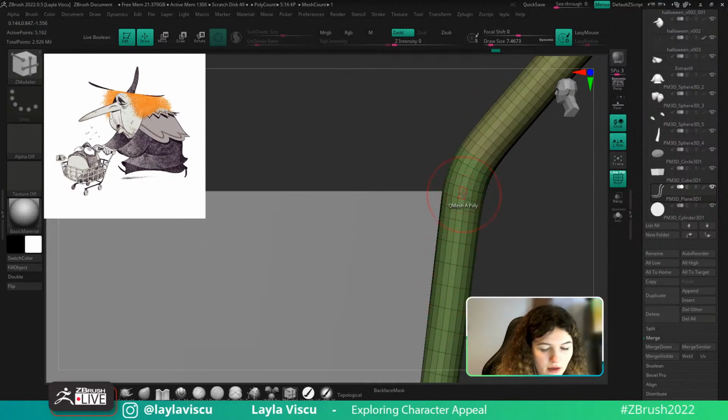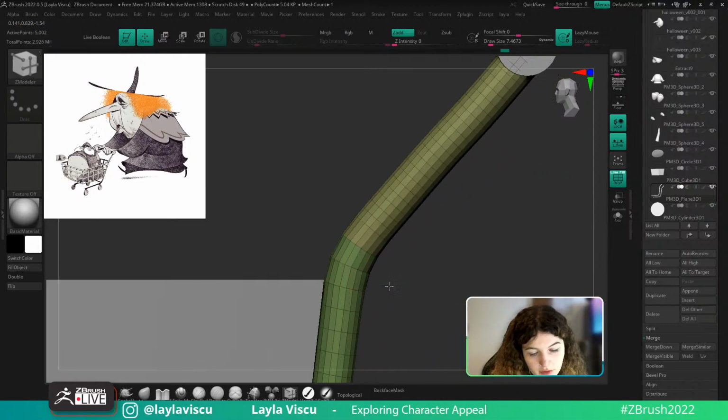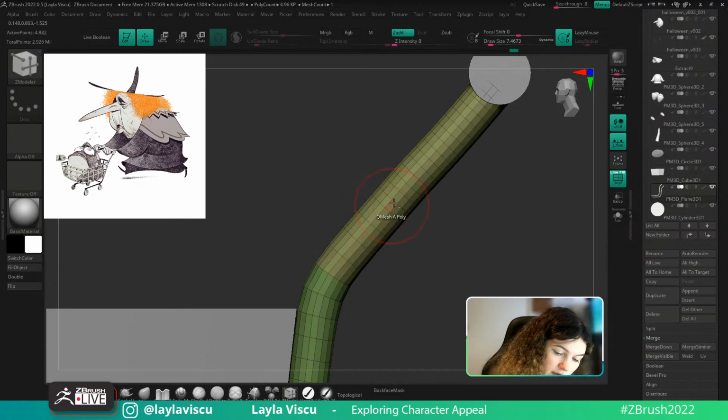The reason why I'm making it more low poly is to have better control over the shapes of this handle. Basically, it makes it easier to manipulate in the future.